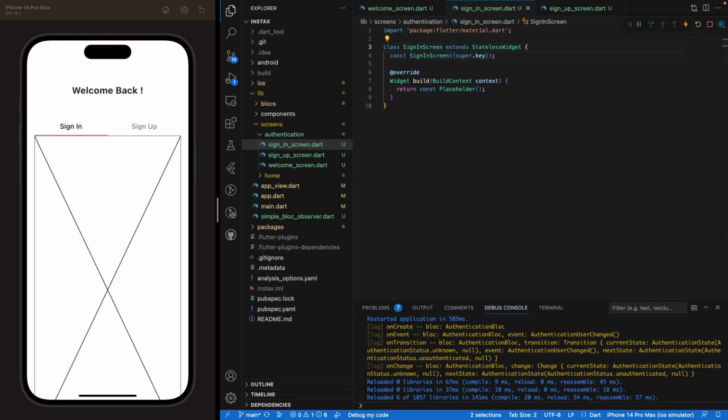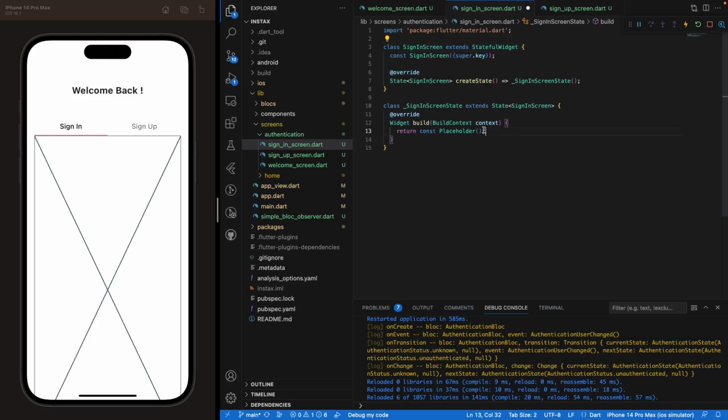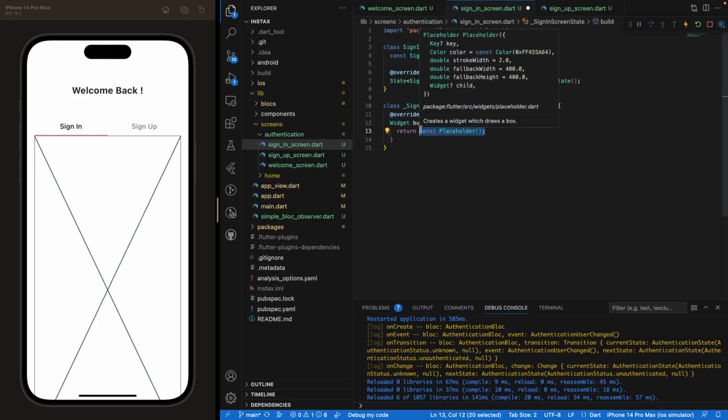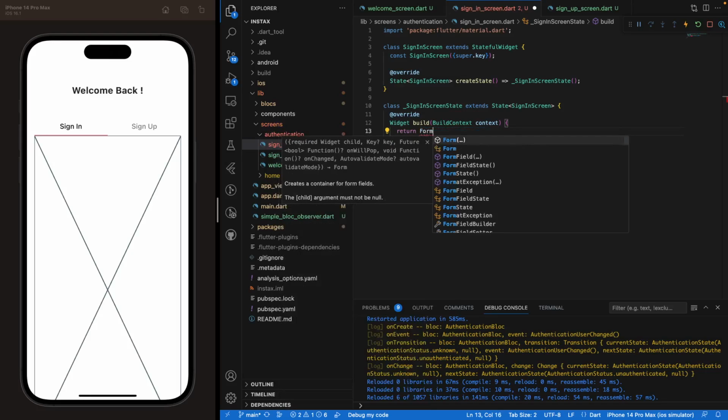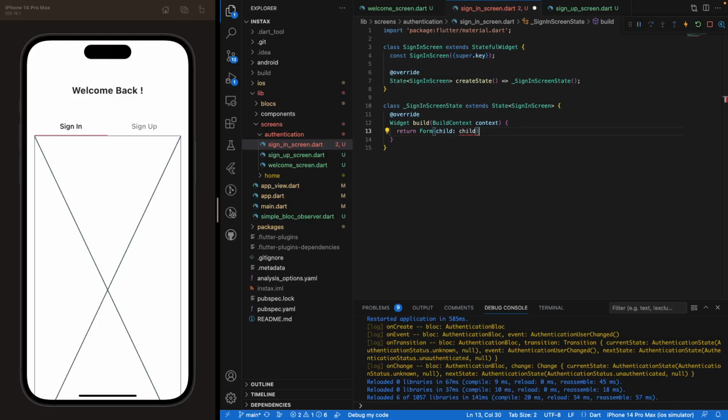So we have our sign-in screen right here. So basically our sign-in screen, we want a form, okay? And we want two text fields, as I said. So here I'm going to make that a stateful widget. And here, instead of a placeholder, I'm going to return a form widget. Perfect. Okay. And now let's go ahead and create a key for our form for the validation.